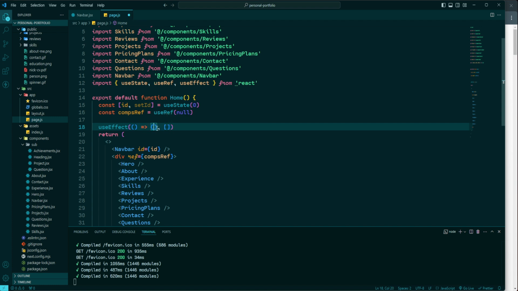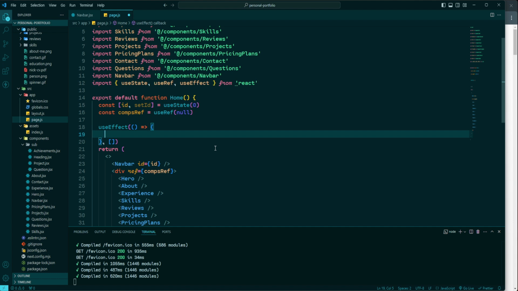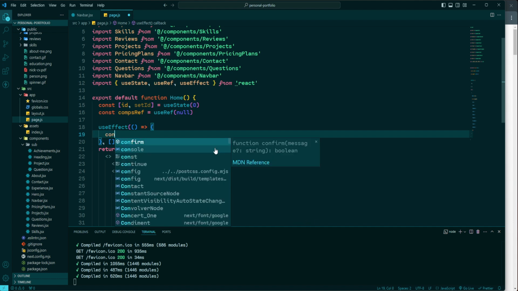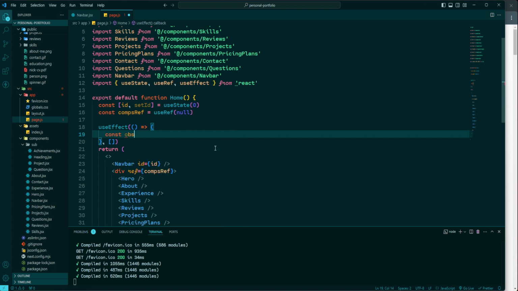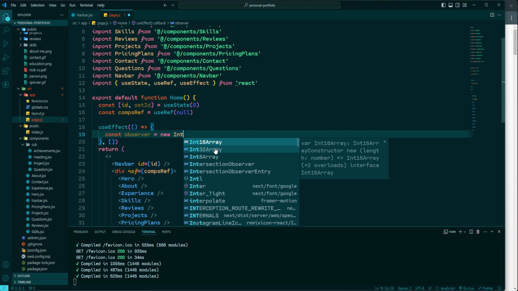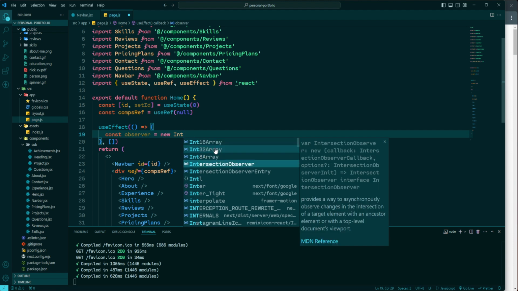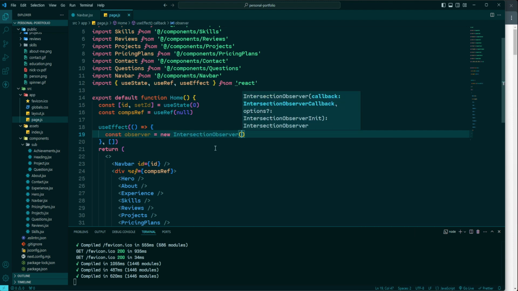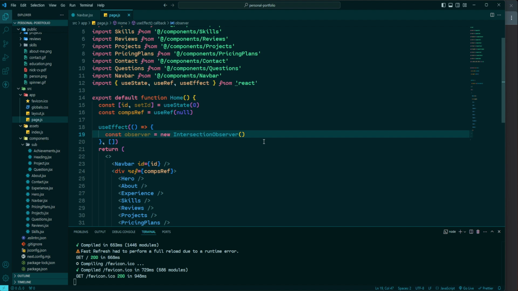Next, within this useEffect hook, I'm going to initialize a new intersection observer. So we need to create a new variable. It's going to be observer, and it should be equal to new IntersectionObserver. So this is a browser API that tracks the visibility of elements on the screen. It can detect when elements enter or leave the viewport, making it perfect for scenarios where we want to dynamically update the UI based on which part of the page is visible.